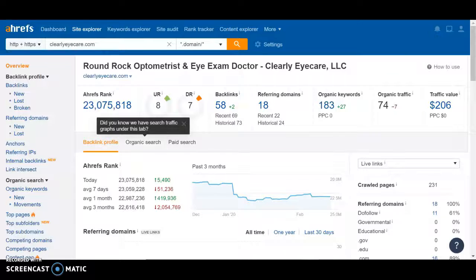We go through a program called Ahrefs. Ahrefs allows us to see the rank and the overall health of your website. Here you can see your URL rating, your domain rating, the amount of backlinks, and primarily the referring domains, which is the amount of websites that have a backlink linking to your website, the amount of keywords, and the relative organic traffic and traffic value.